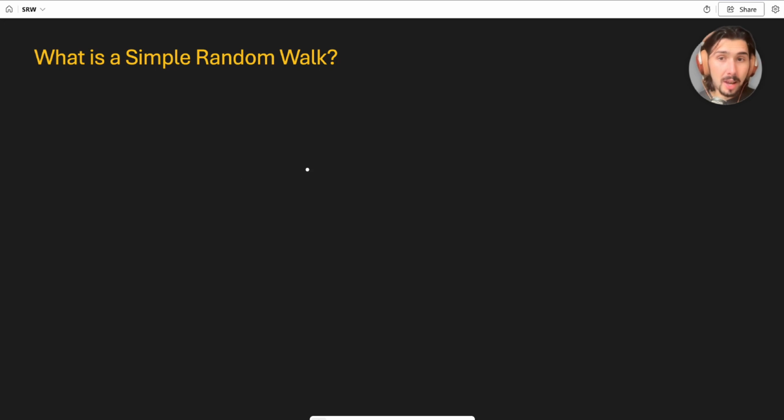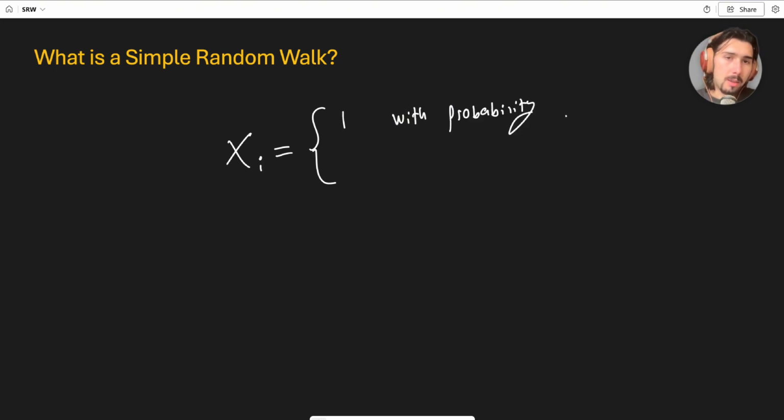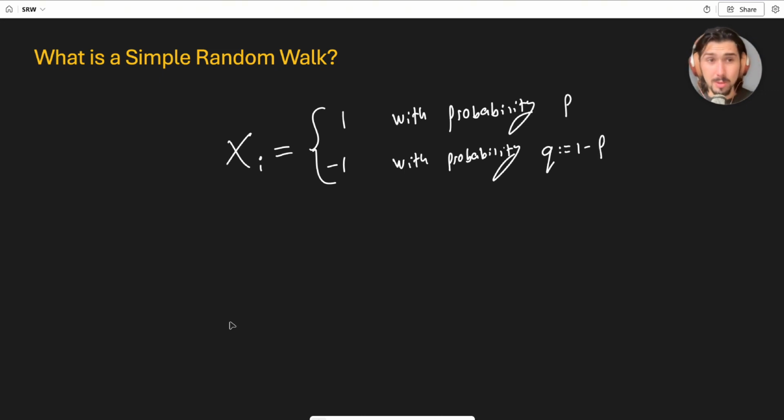So we're going to define a random variable. I'm going to call it xi, and it can take two different values. This is what a random walk is. xi can either take the value 1 with probability p, and it can take the value -1 with probability 1 minus p, which we can also call q. This random variable looks like a Bernoulli random variable, but it's not taking the values 1 and 0, it's taking the values 1 and -1. Other than that, it's the same thing as a Bernoulli random variable.